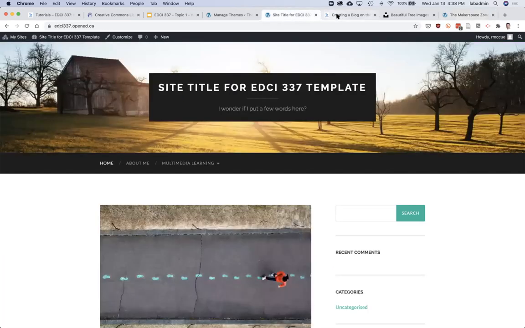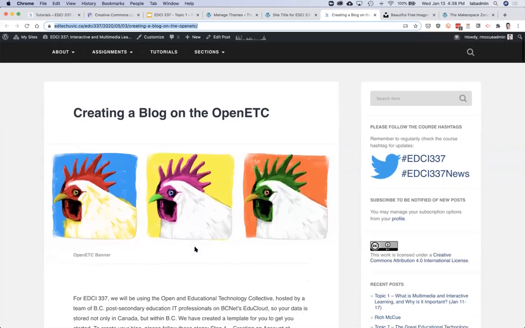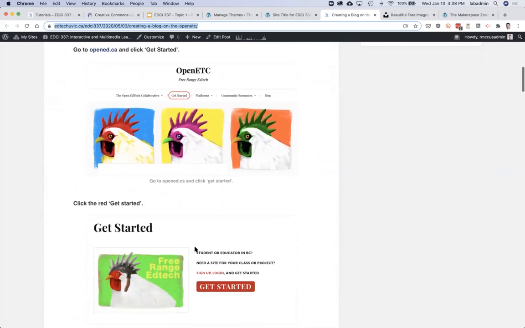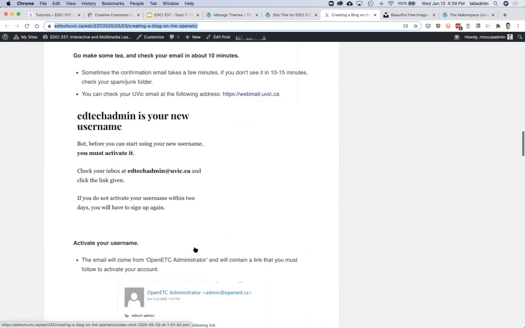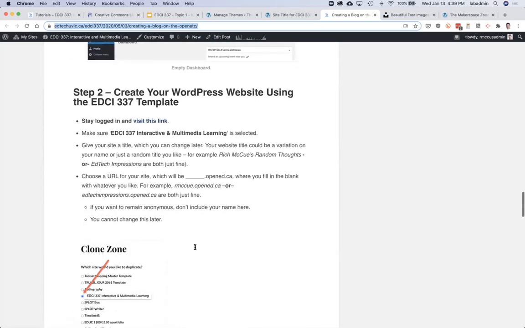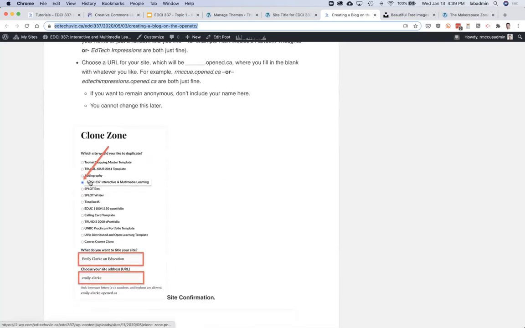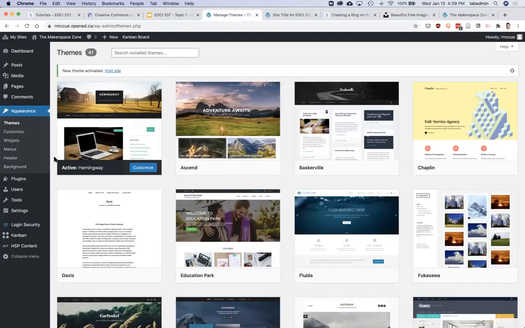But the website, and I'll post this link, will walk you through how to set up your website. You select a template down here, you create an account first, and then you select the EDCI 337 template. Yeah. I had done that, but under the templates, that one wasn't part of the selection. Oh, okay. Well, we'll come back to that in just a minute.